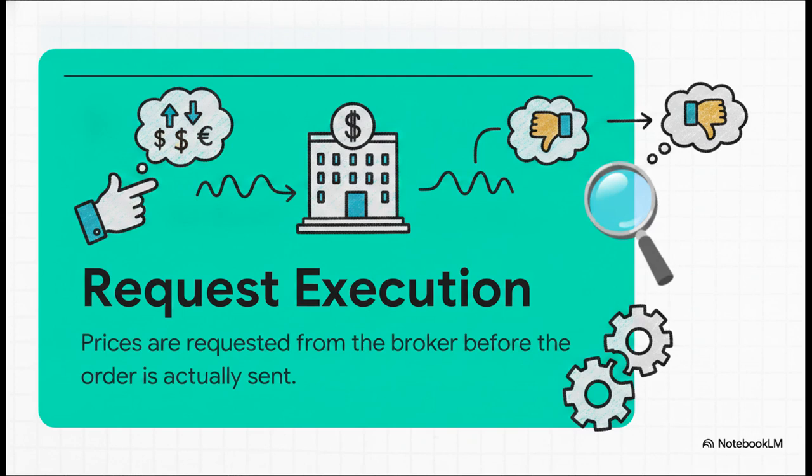And just to complete the picture, we also have request execution. Think of this one as kind of like a two-step handshake. Your program specifically asks the broker for prices first, and once the broker replies with those available prices, your algorithm can then decide to confirm or reject the execution based entirely on that quote.